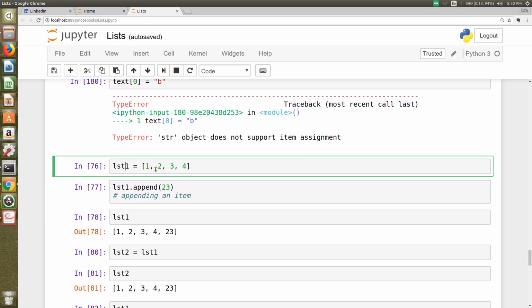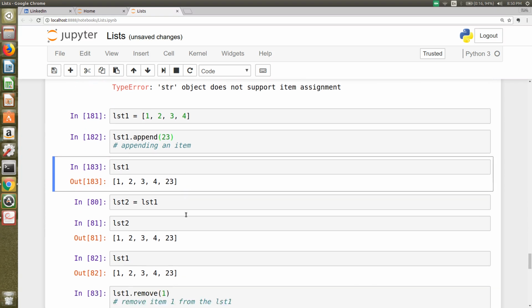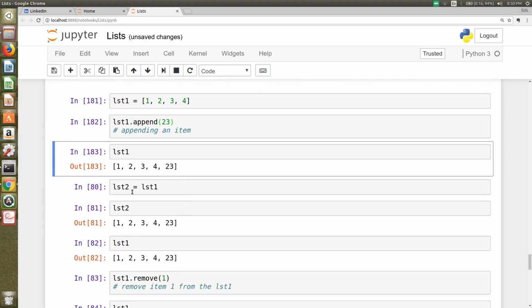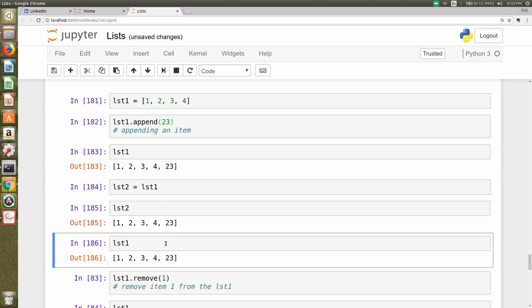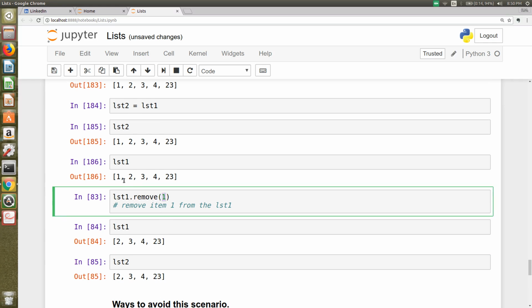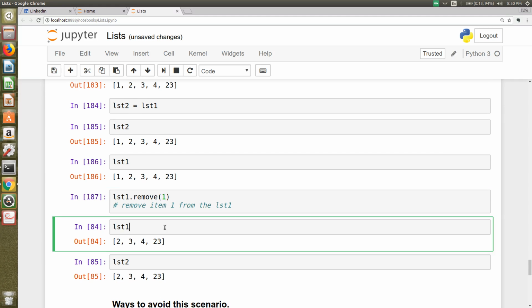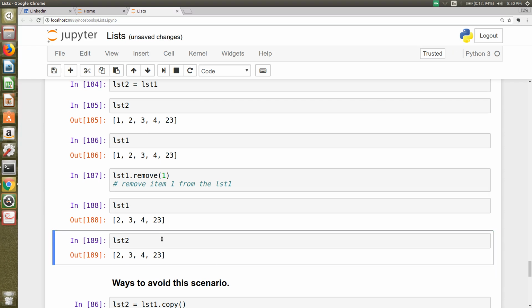Let's say, for example, we have a list 1, 2, 3, 4, and I append 23 to this. So far so good. And what I now do is lst2 equal lst1. That is, I'm just assigning the value of lst1 to lst2, and lst2 has the same value as lst1 now. Then I remove the value 1 from lst1, and I see lst1 has no more 1, right? It used to be 1, 2, 3, 4, 23. Now it's 2, 3, 4, 23. If I see the value of lst2, it doesn't have 1 as well. It's exactly the same thing as lst1.